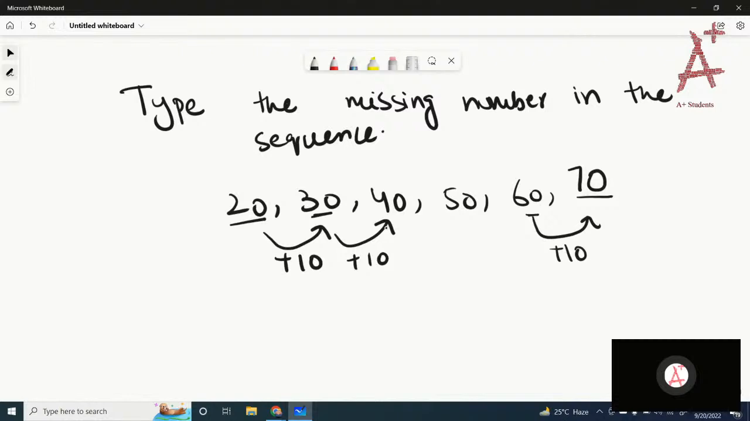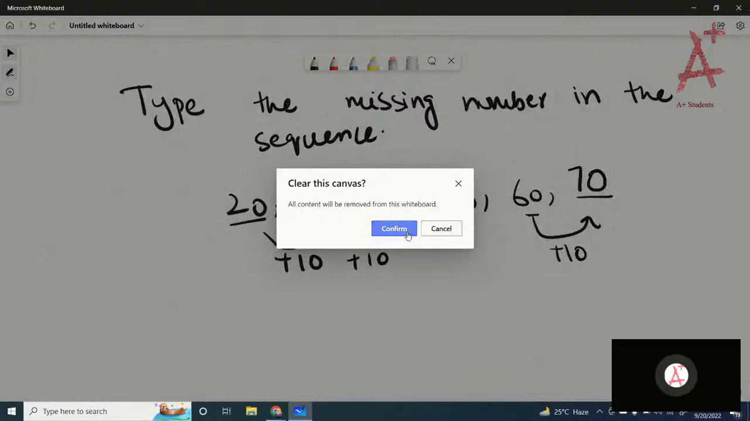So you are given four options. Select the correct option. The correct option is 70, and click on the OK button. Okay, the next one is: type the missing number in the sequence.